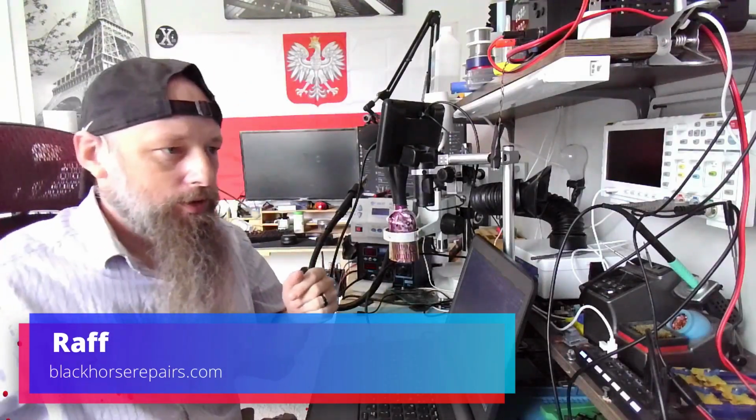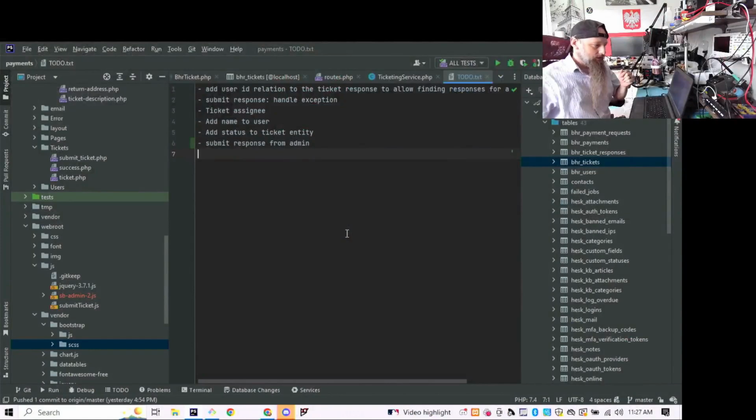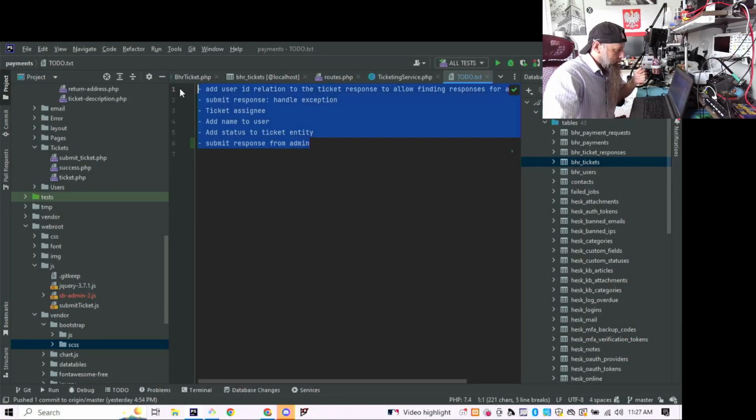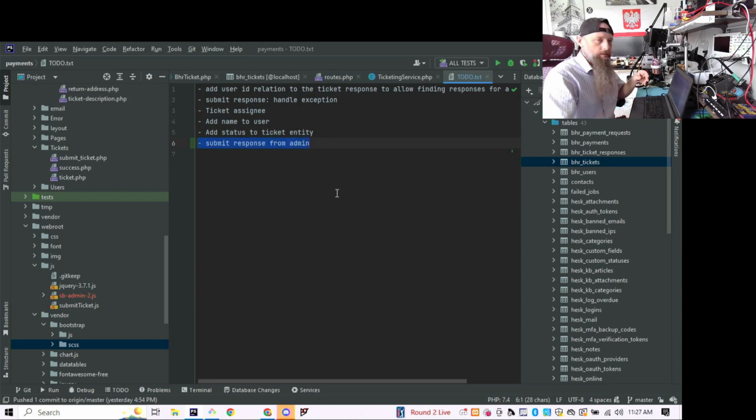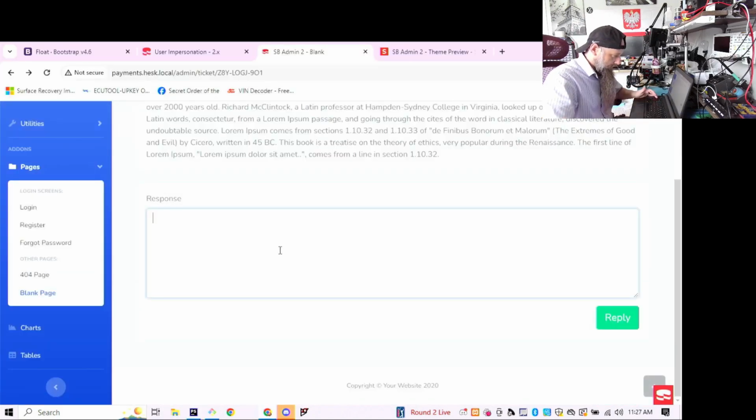The session for today is gonna be a quick one, hopefully. So I wanna get all these resolved today. So few migrations, name, status and so forth, and we want to be able to submit the response to the ticket from the administrative panel. And we almost have that done.